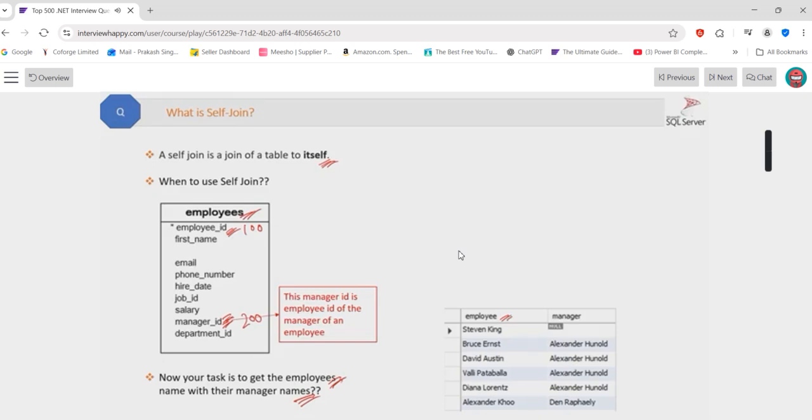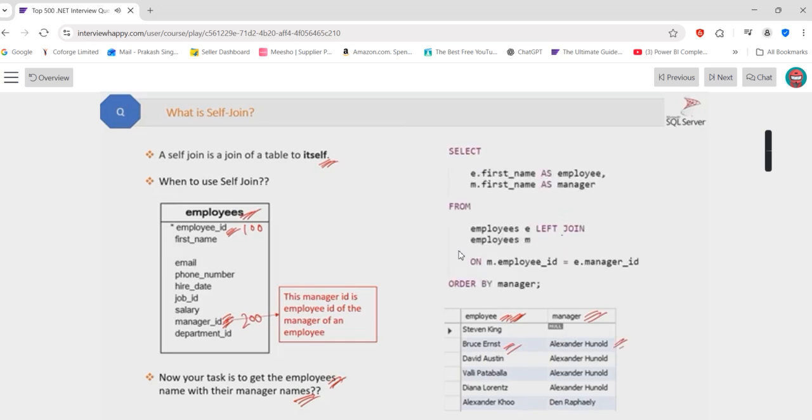Yes, self join. So suppose this is the output you need, employee name with manager names. So this will be solved. This will be the query we will use. And see here we are left joining the employees table with the employees table only. And this is possible with the help of these different aliases E and M. And the condition will be m.employee ID equal to e.manager ID, because yes, manager ID is the column we have, right? And order by manager is just optional.